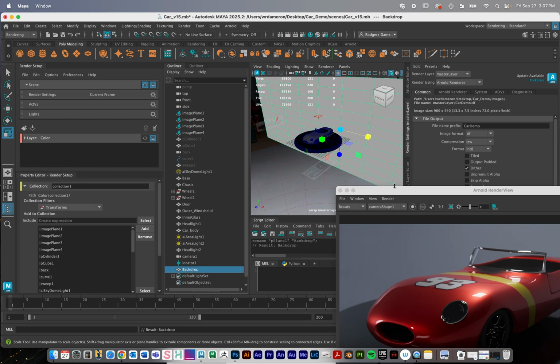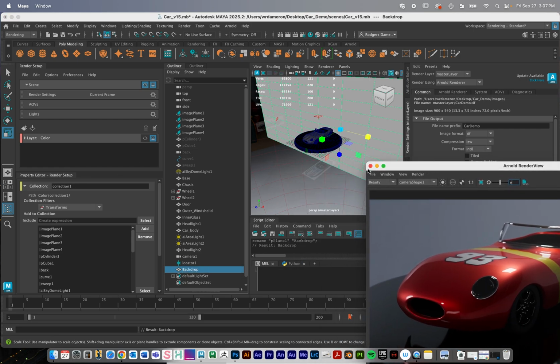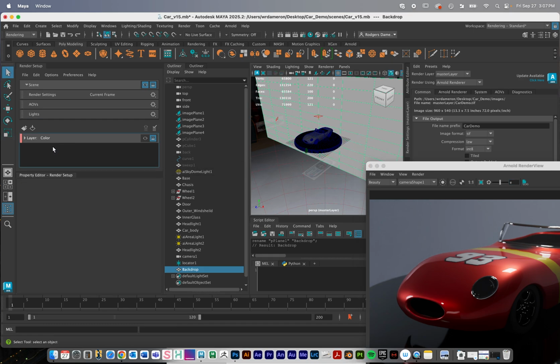All right, so let's get started with the ambient occlusion pass. On this one, I'm going to create another render layer. I'm just going to call this AO for ambient occlusion. And there's just going to be one more step involved. This is really similar to the first one that I set up, but we're just going to add one more step. So I'm just going to right click, create a collection.